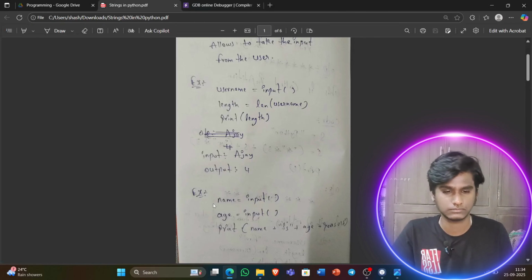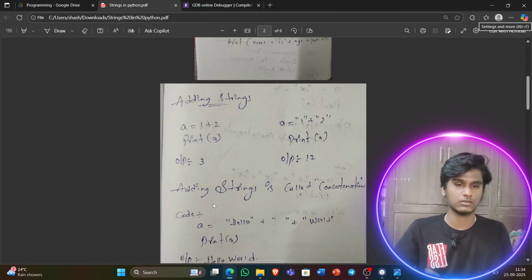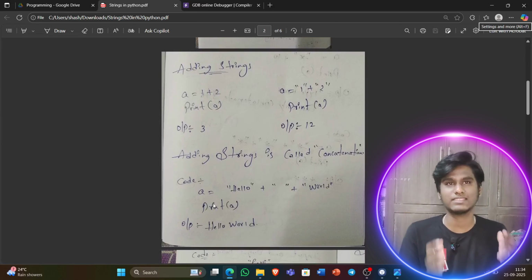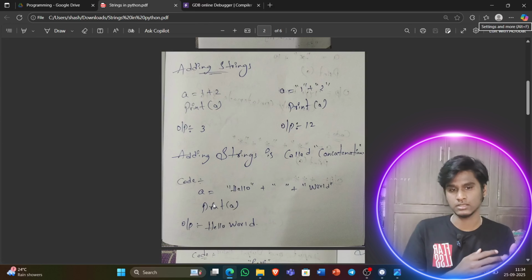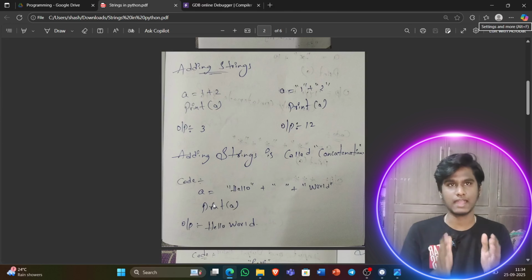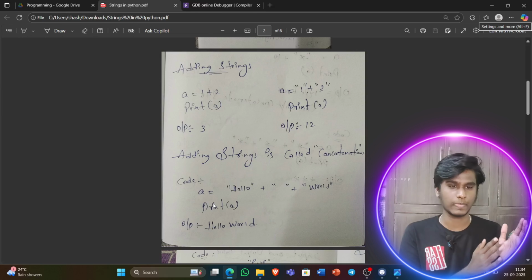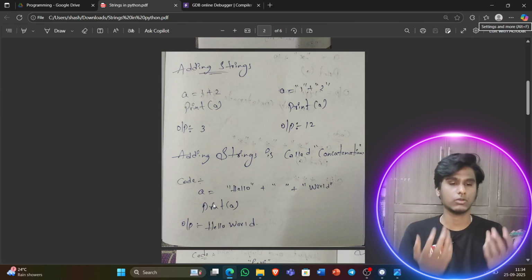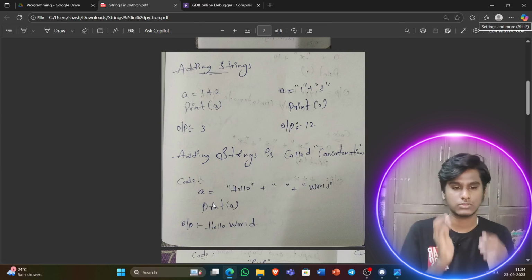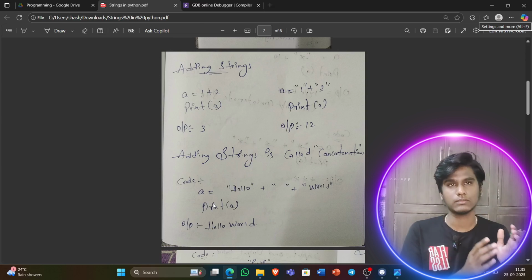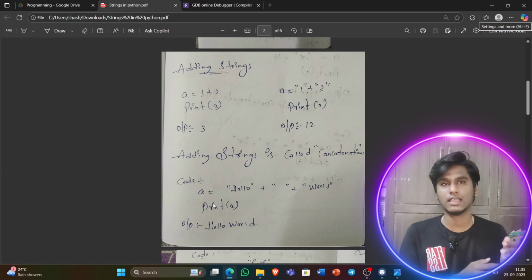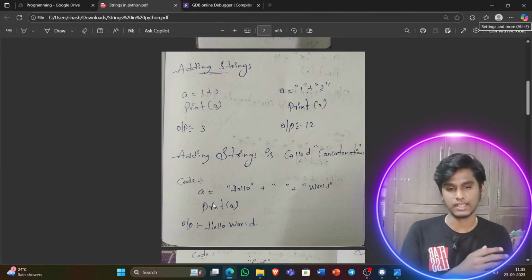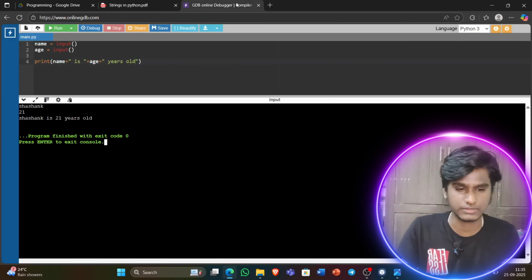Now let's learn how to add strings. We can add integers to get an integer output. To add characters or strings, we use concatenation. This is known as string concatenation. Let's see how it works.